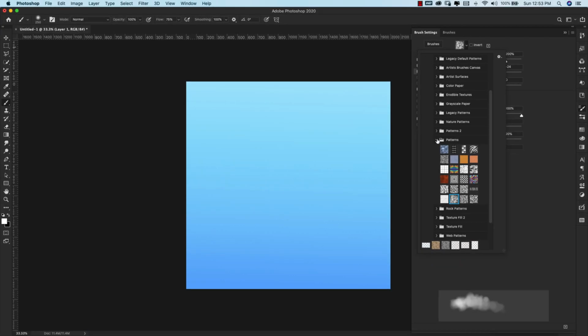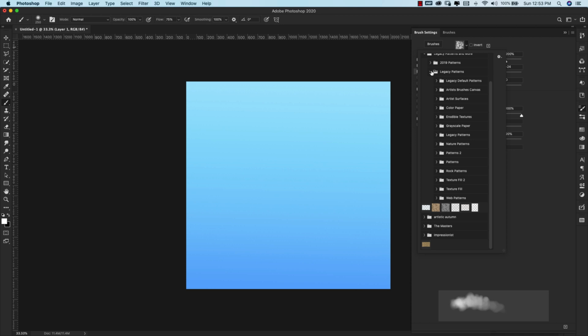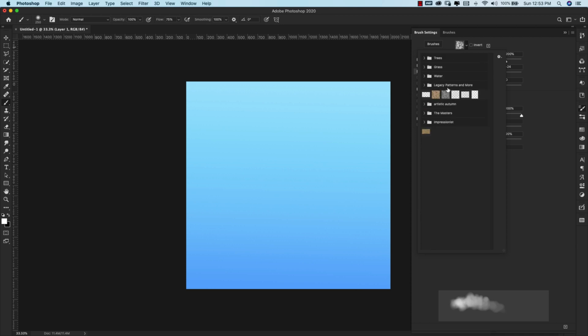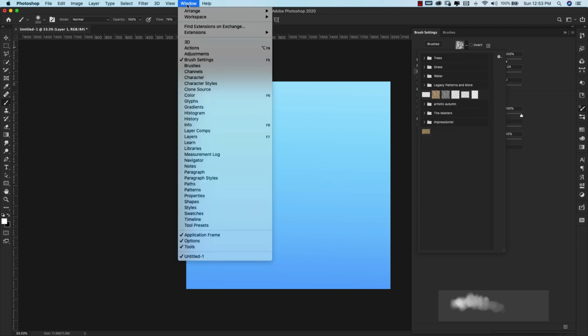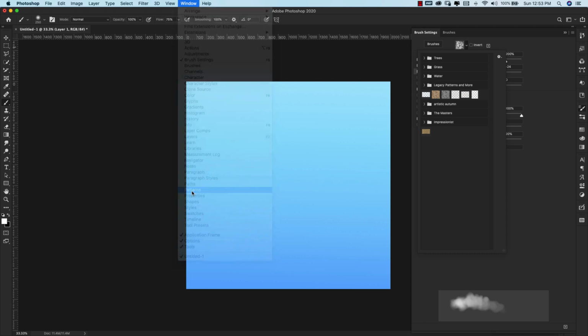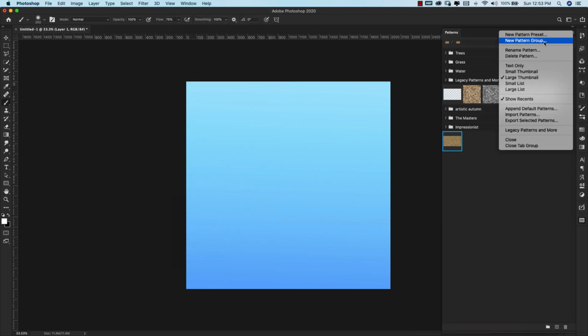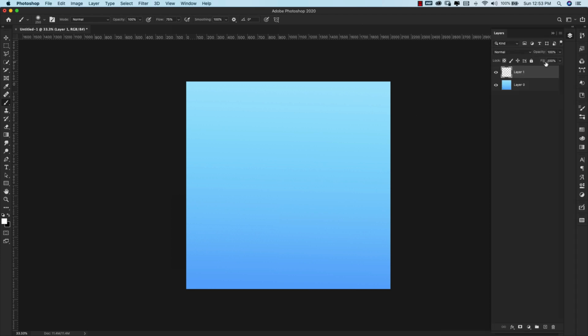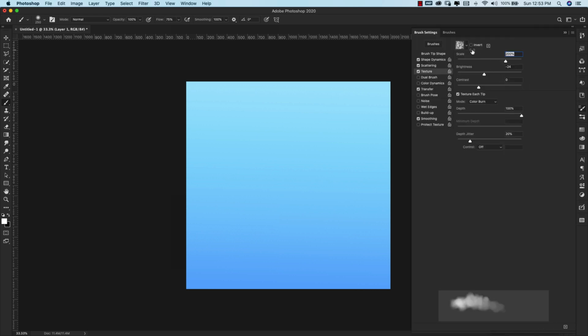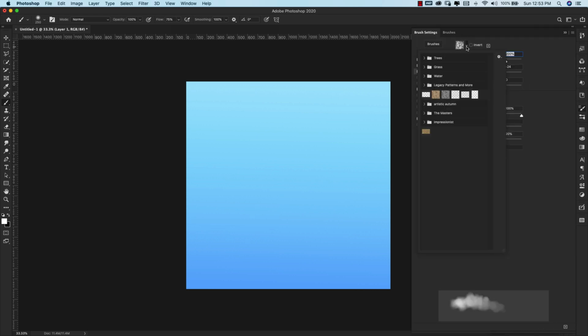If you're in Photoshop 2020 and you don't have your legacy patterns, you'll have to come here to Window, Patterns, and you'll have to load them from here, Legacy Patterns and More. Then when you come back into your brush settings, you'll see all of that stuff here.